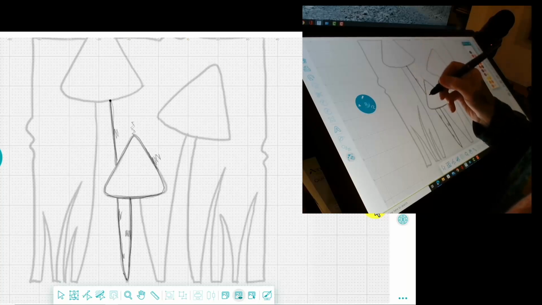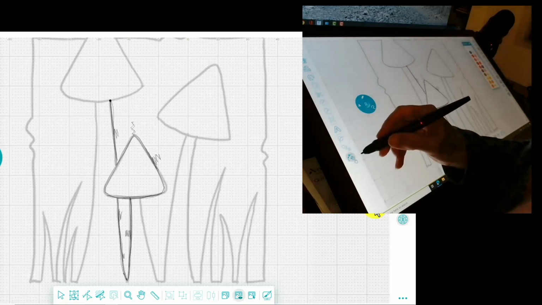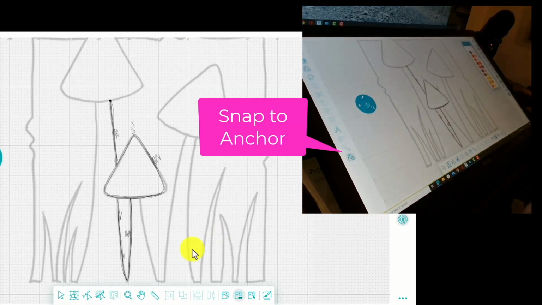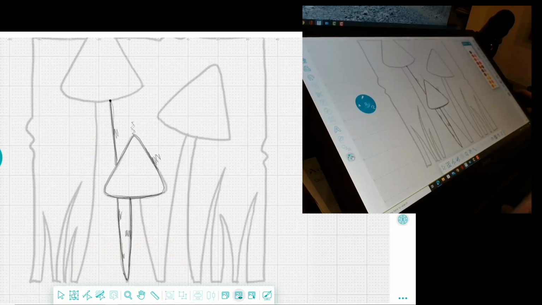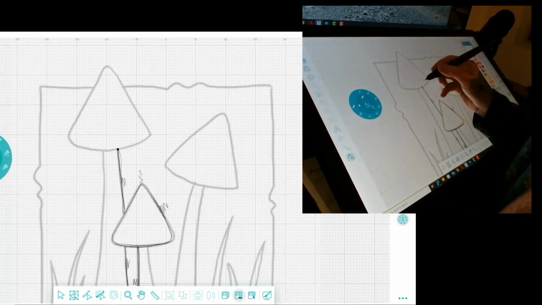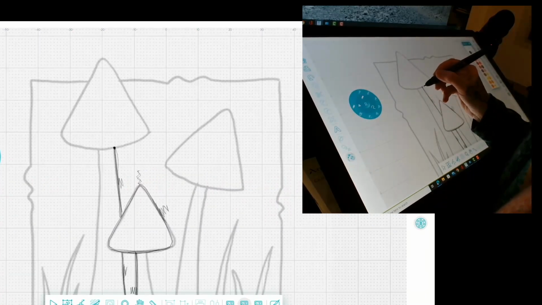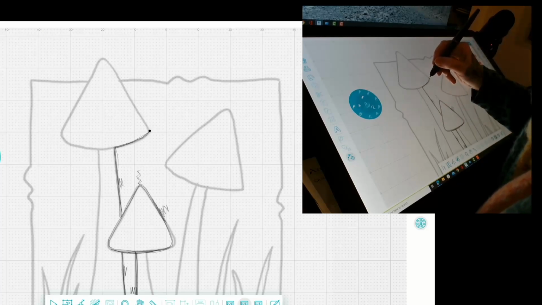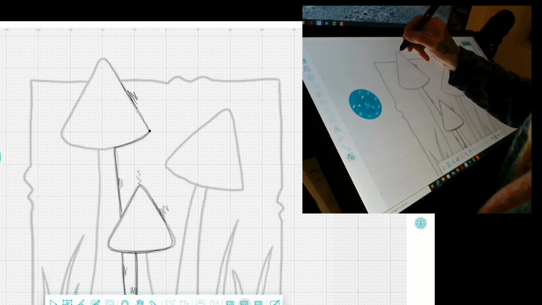So also check that, I should have said this at the start, but check that your snap to anchor is highlighted. So you'll see that there. So make sure that's highlighted. So this little black dot here, this is where you want to start from, and that way you won't get any trims if you just anchor to that point. And we'll do another doodle noodle up there.